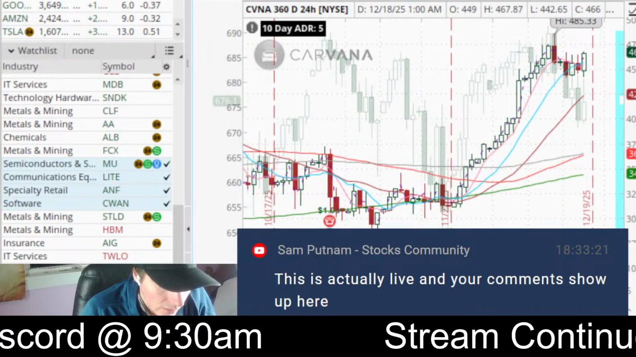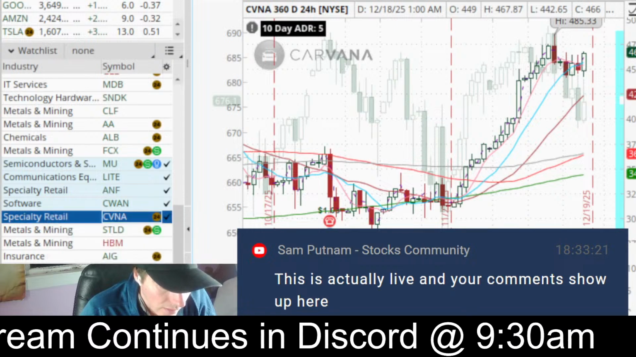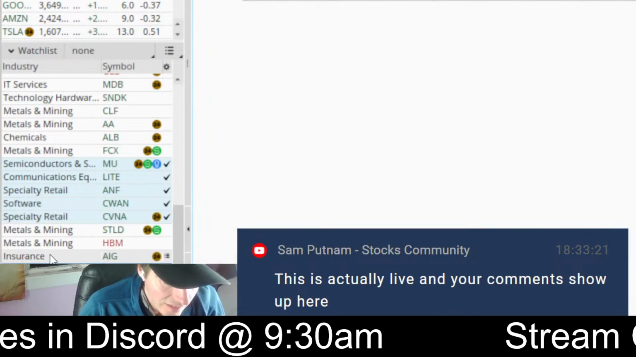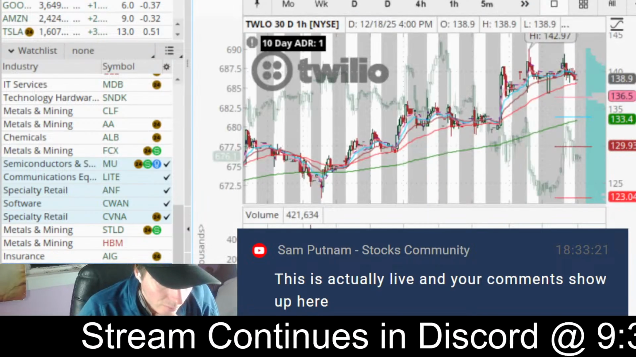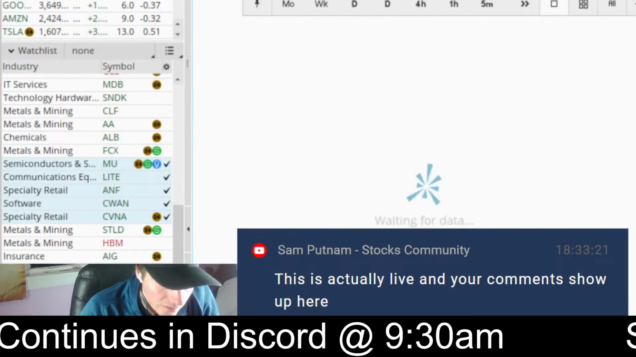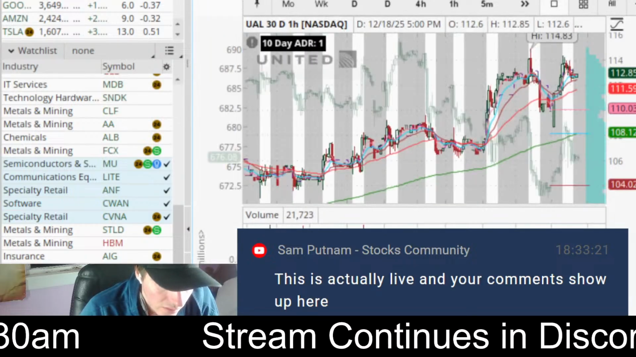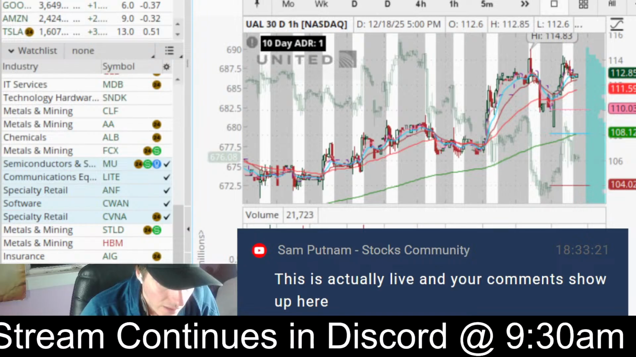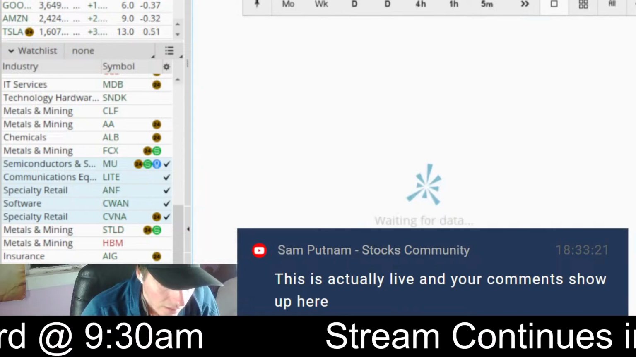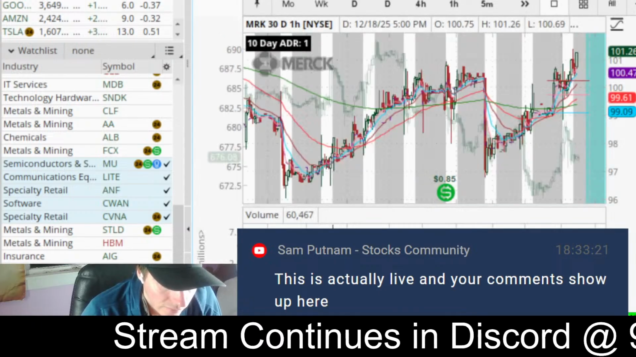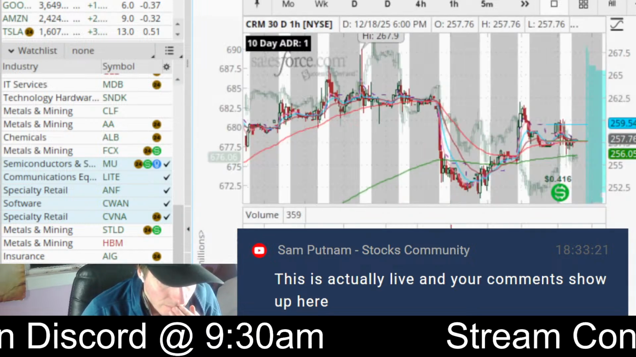Carvana can make crazy moves, so I guess that's on here, but you've got to be careful with that. And AIG, I don't know. I almost want to look at some 30-day charts for these, just to see if there's anything that looks super constructive, ready to go. This UAL is definitely in the running. Maybe Merck.